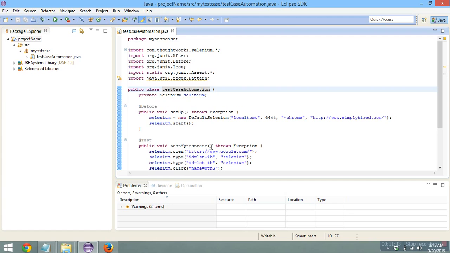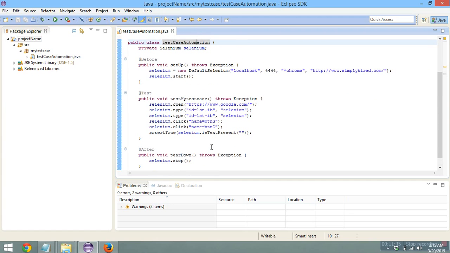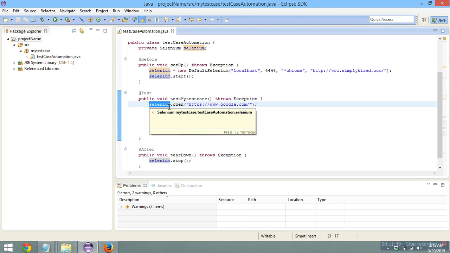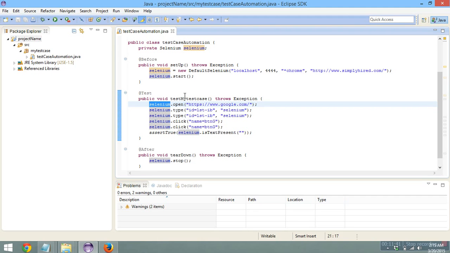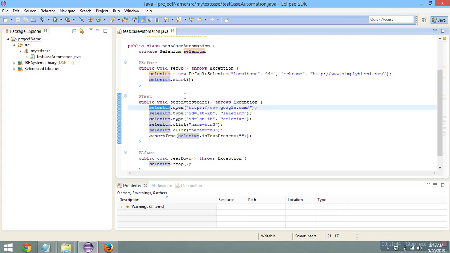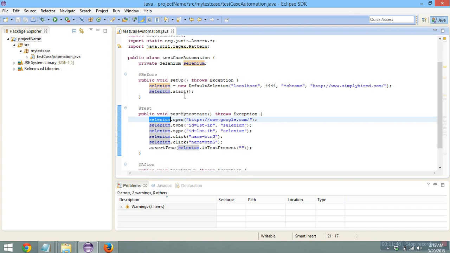So that's it. The test case is pretty much ready. These are the Selenium test case, these are the Selenium commands. Selenium is a predefined class, and that class is there in the package from the external jar that we added. So that's why now the IDE is able to recognize all these commands.